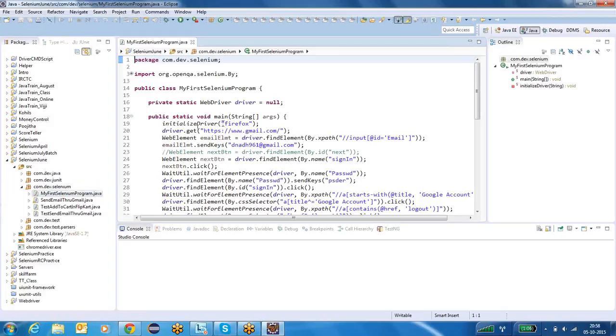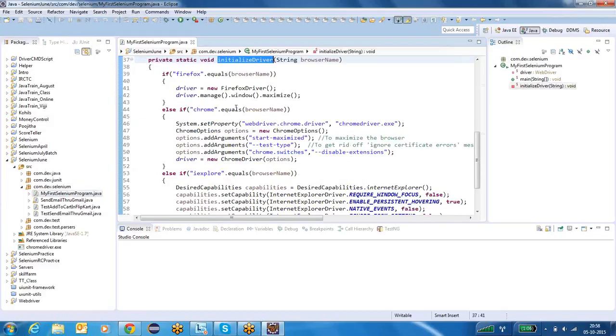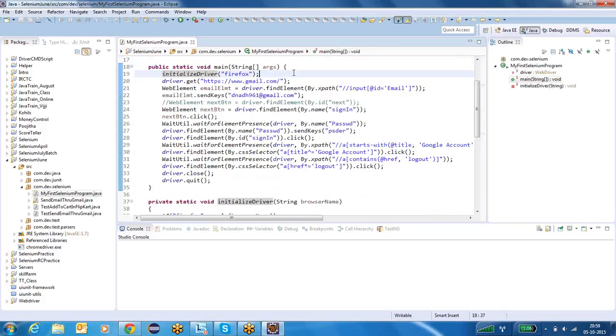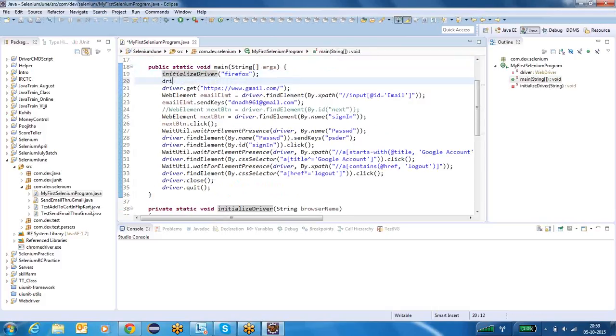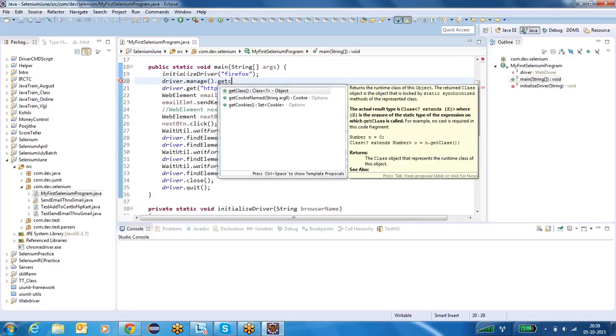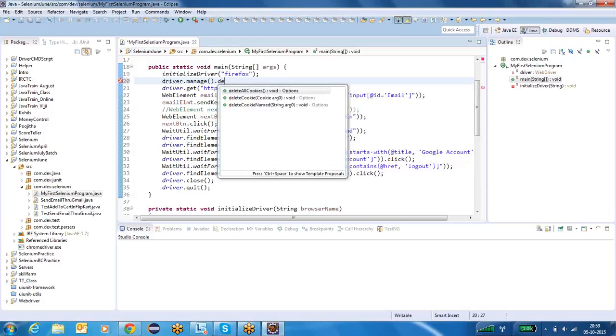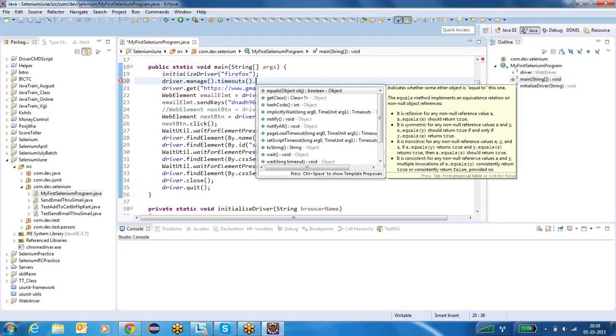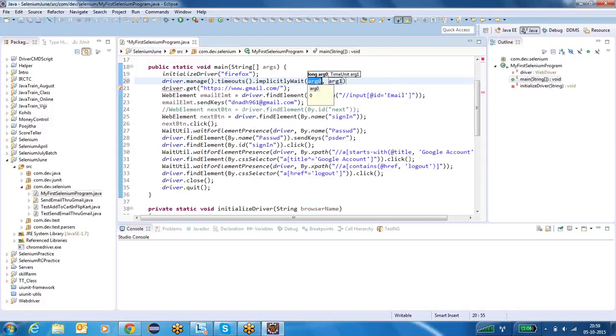So if you see here, the initialize driver, we are initializing the driver, right? After getting it, for cookies we used manage, get cookie named, get cookie, delete cookie, like we have, right? To manage timeout, there is something called timeouts. On top of timeout, we have implicit wait. Here you can provide, if you wanna wait for 5 seconds, you will give 5.